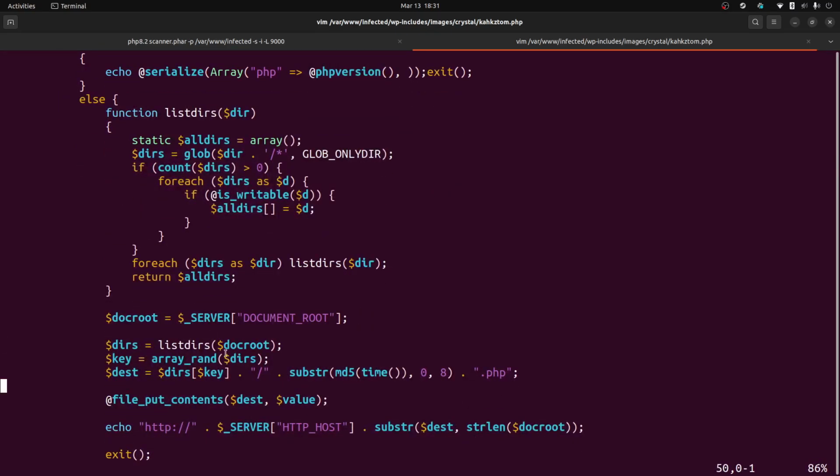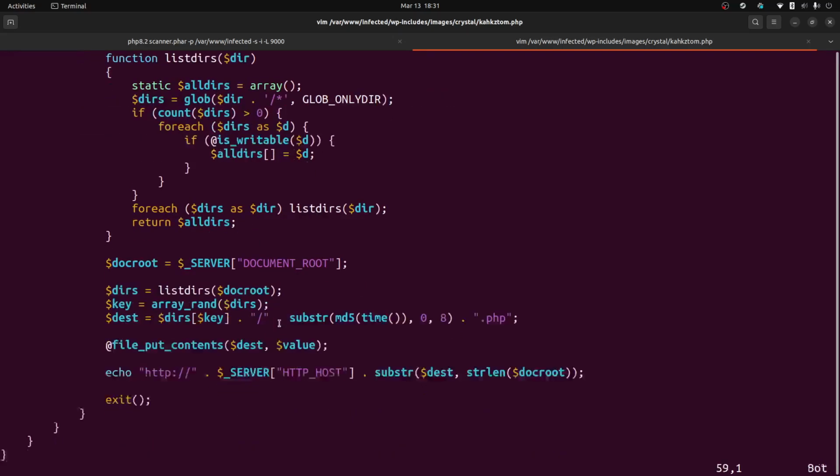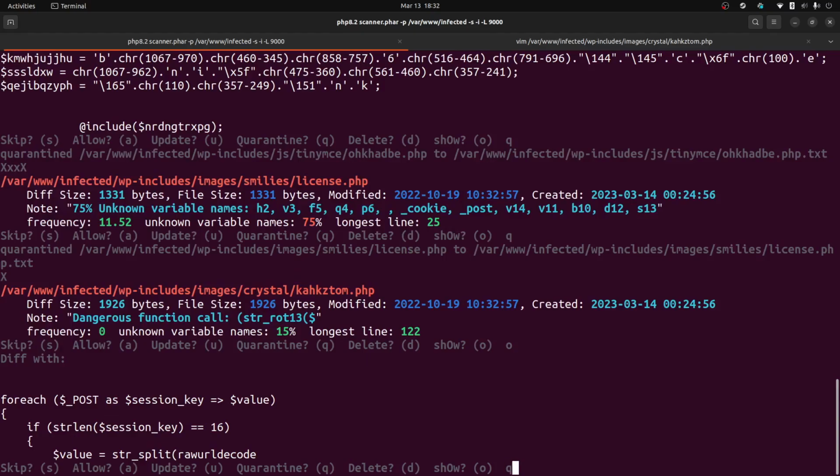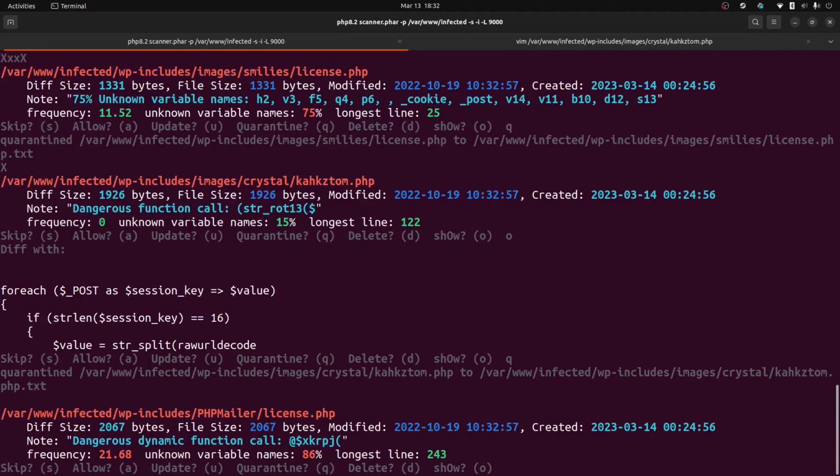Otherwise, it looks like it's going to list all directories in the document root, select a random directory, create a destination file in that directory with a random file name, and it's going to paste whatever the value of that post data is to that random file name, and then output what the path to that file is. This is obviously a dropper for a piece of malware that adds another backdoor. We're going to go ahead and quarantine that file.